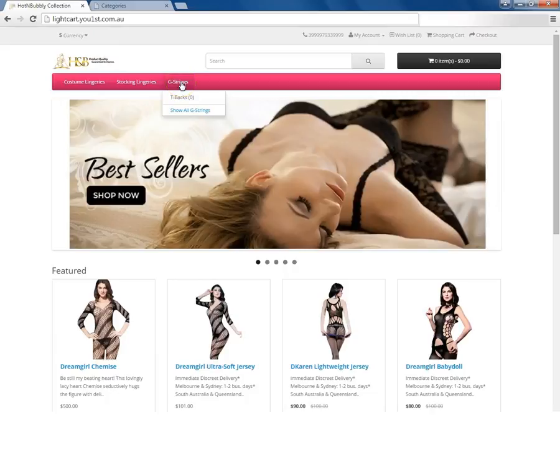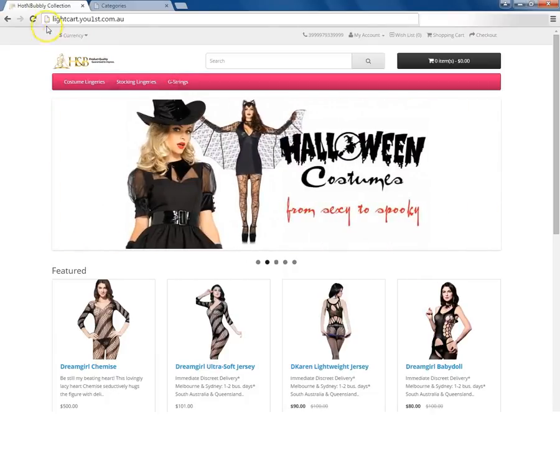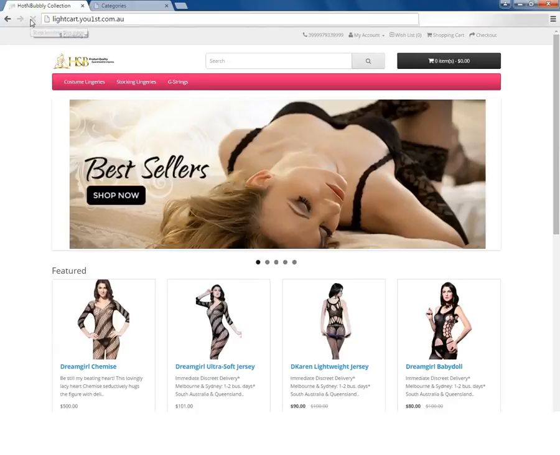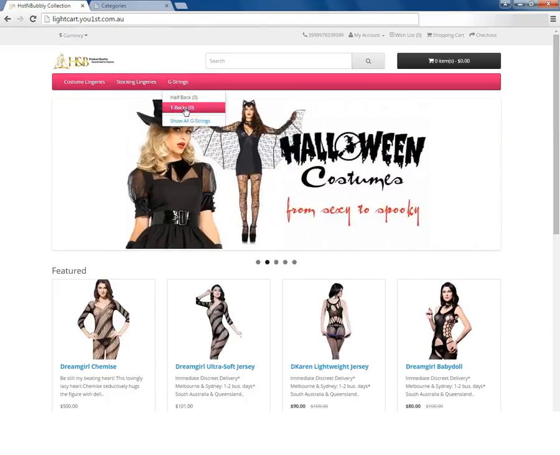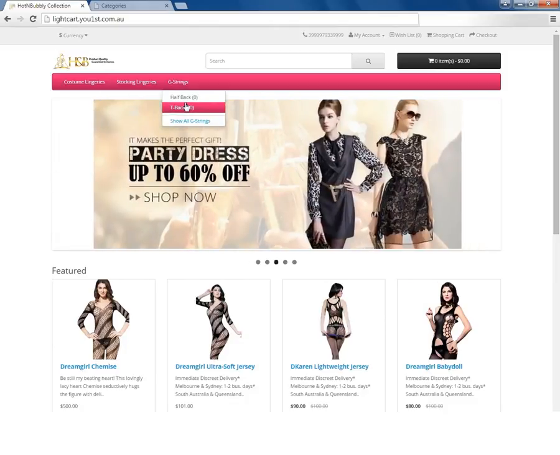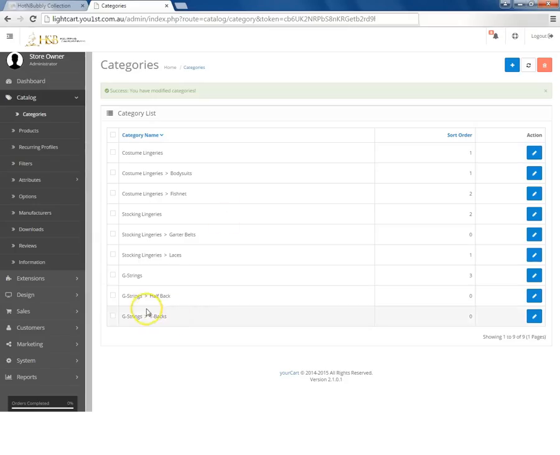It's still not showing. As I've said, always refresh your page so that the changes would be shown. Now you have halfback and T-backs. Great thing, right? But what if I don't want this type of subcategory to be shown? I want it to be 2 columns or horizontal. Go back to the dashboard.